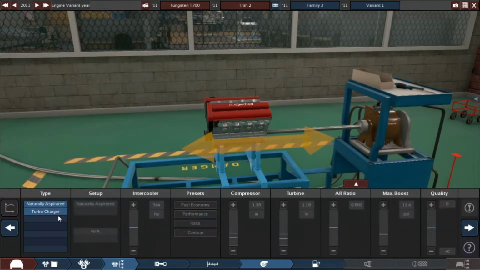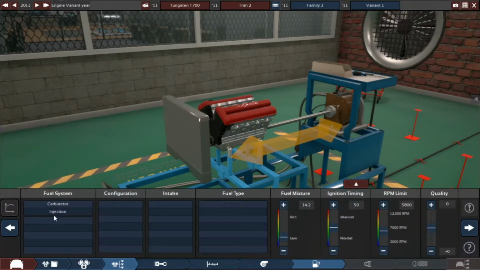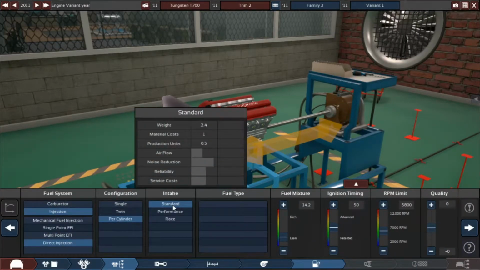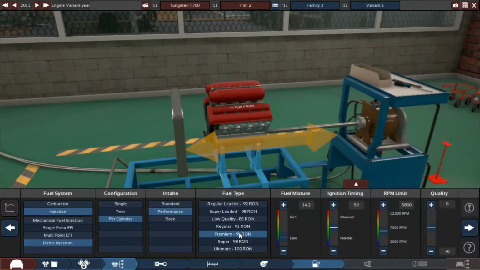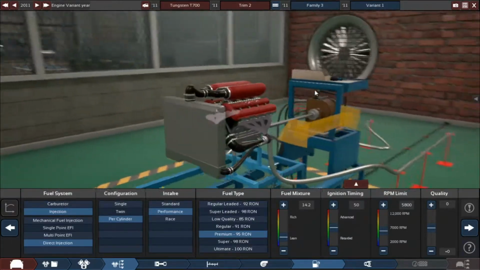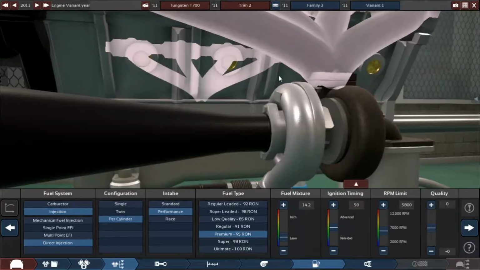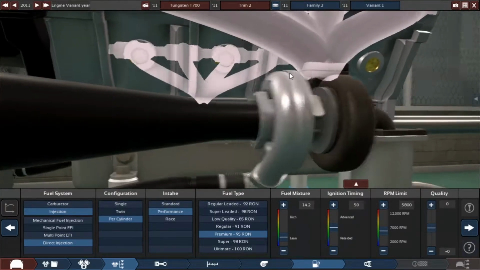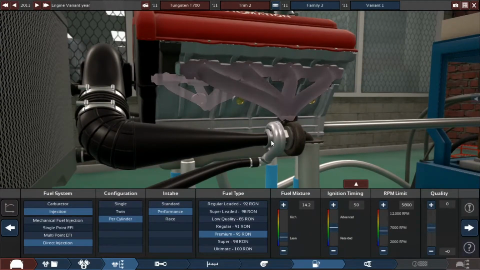VVT. Sure. Turbo. Yes. Performance turbo, I guess. Direct injection per cylinder. Standard. Actually, performance. And premium gas. The intercooler is bigger than the engine. Look at the little turbo! Oh my god, that turbo is so small. Look at this! It's like big suck, little suck.